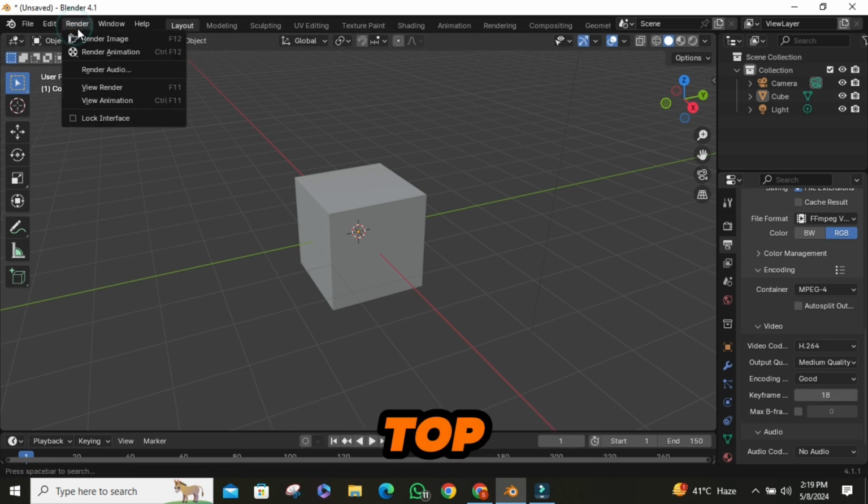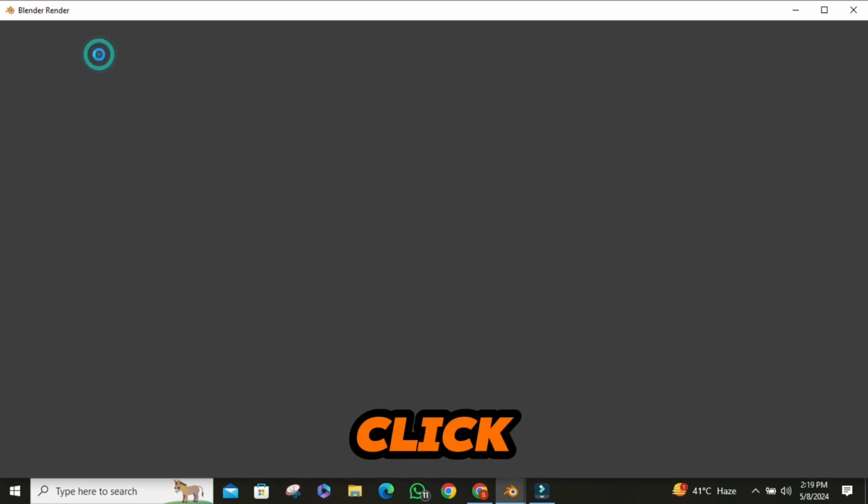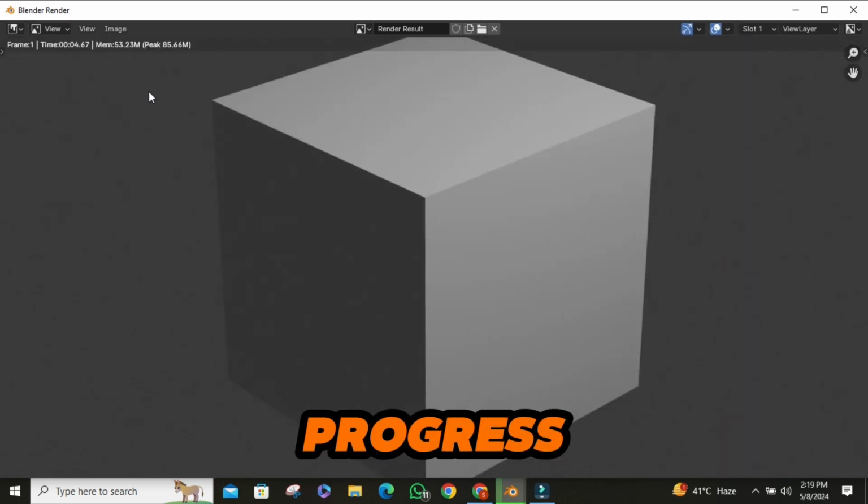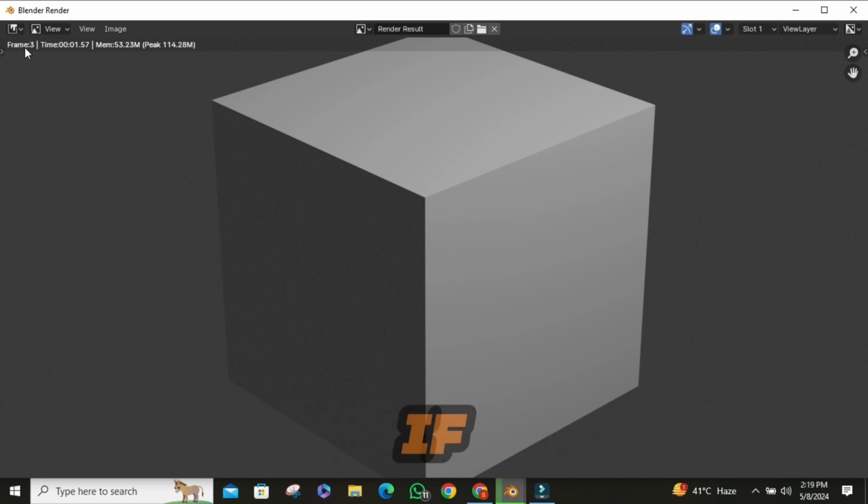Then click on the top left render button. Then click on Render Animation. Blender will now begin the rendering process. You can monitor the progress up here on the top left corner. Then it will render the animation if you have it.